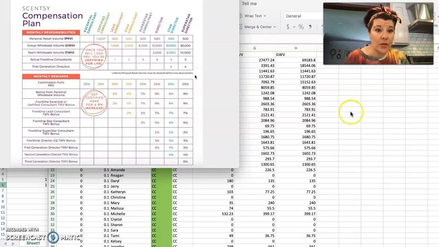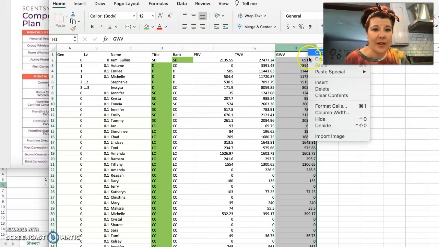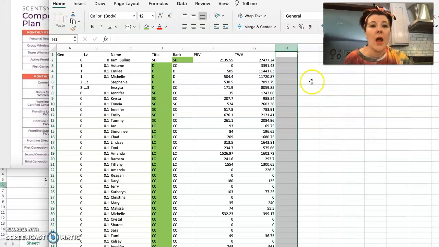So let's jump over to Excel. Let's look at that. Guys, I'm going to go ahead and delete out this GWV because, since I already know what rank I got, I don't even need to look at GWV. TWV is the important thing we're going to be looking at here. So what I want to do is figure all my commission amounts over in this H column right here.